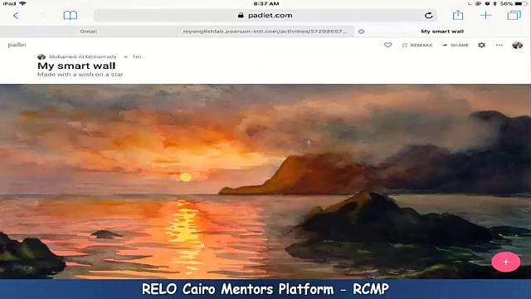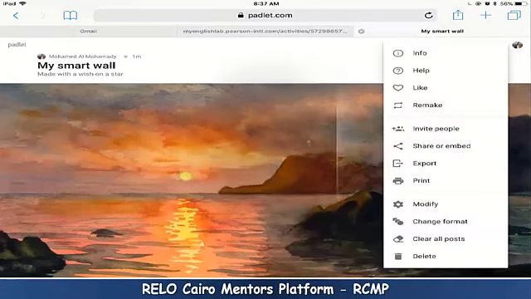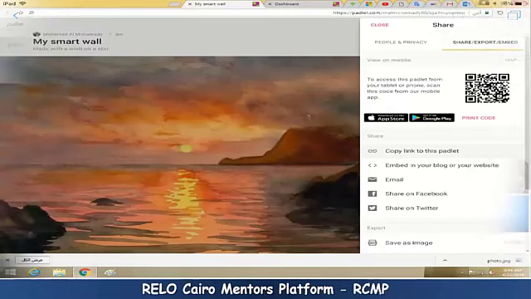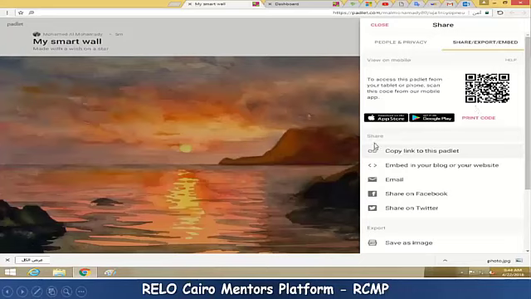At the top right corner here, you have three icons: the three dots, the gear, and the share icon. These icons help you to control the Padlet and change the title and the wallpaper, and they also give you the options for how to share it with your students. It gives you, for example, a code to scan. If you ask a student to scan it, they will access the Padlet. Or you can copy the link of the Padlet, email it, share it via Facebook or Twitter, or even copy and paste it from the address bar here. I copied and pasted it in the chat box from here.